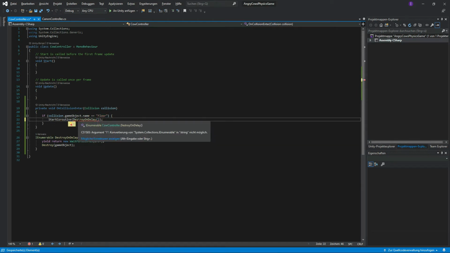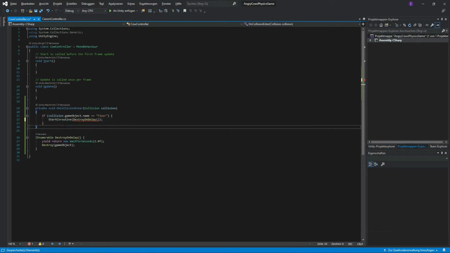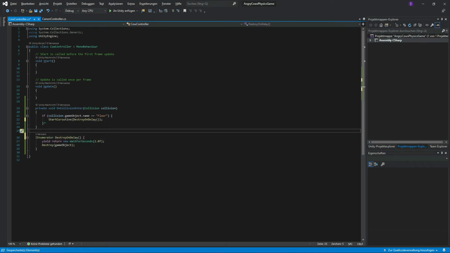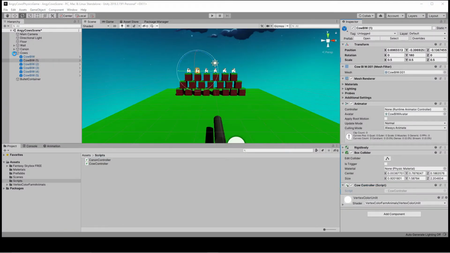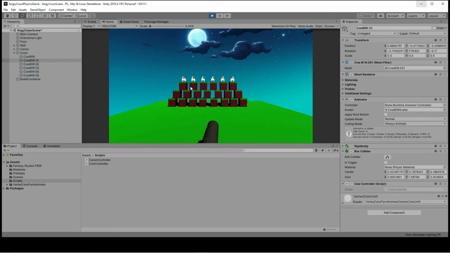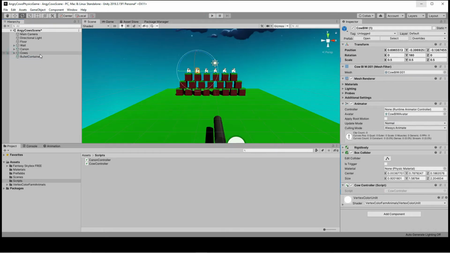Let's see what the issue is. Ah, sorry. This function needs to be an IEnumerator. Okay, now it's working. Awesome. So let's click on play again. And now, as you can see, if the cows are falling to the ground, they're staying there for a little bit and then they are getting removed. Cool.